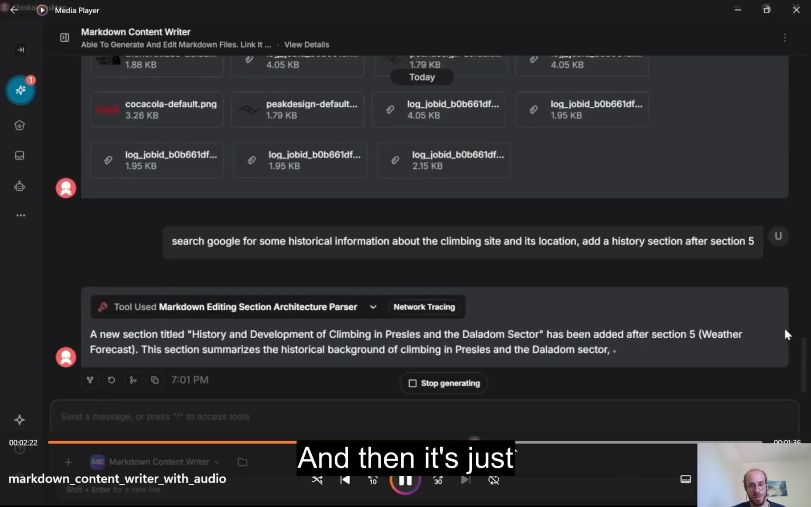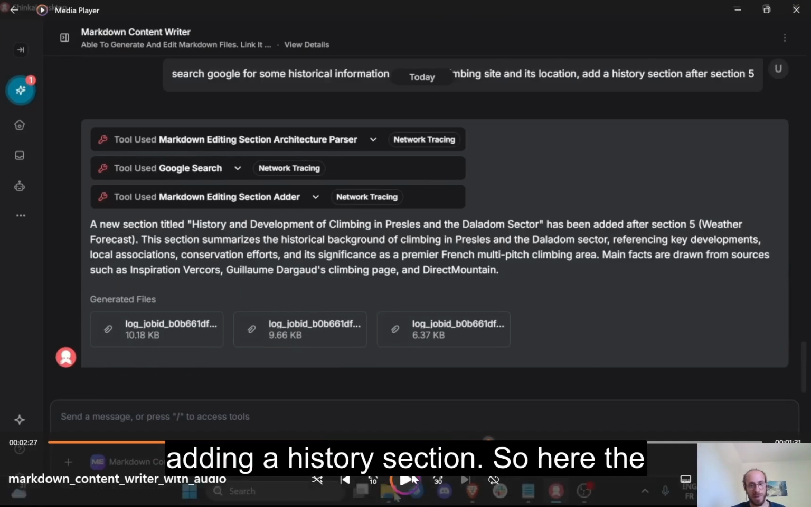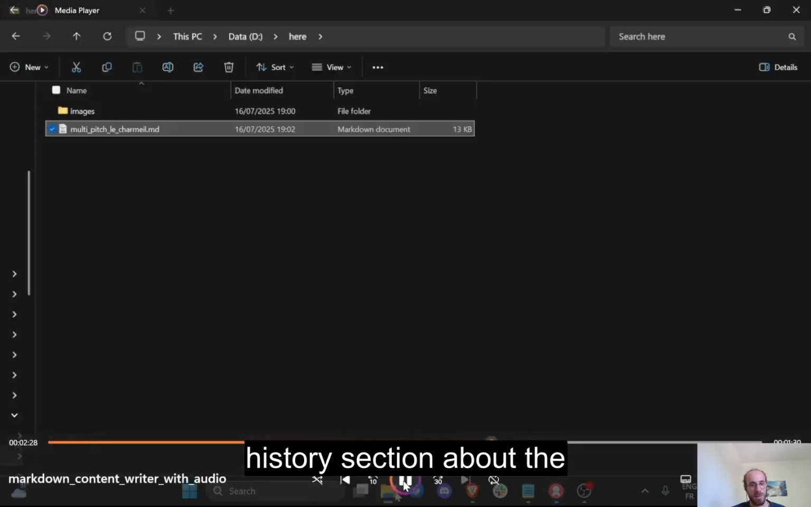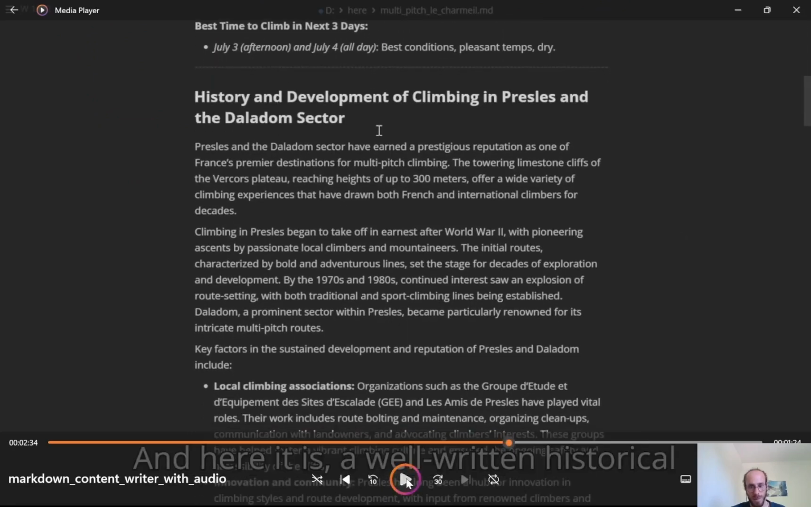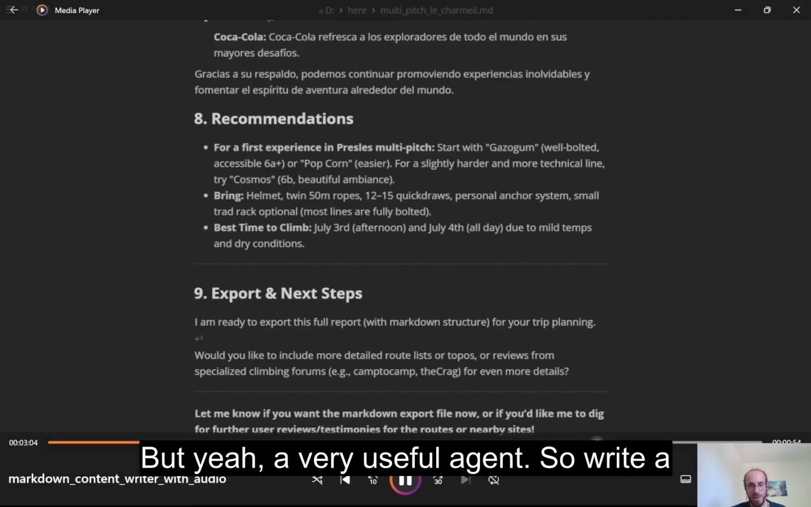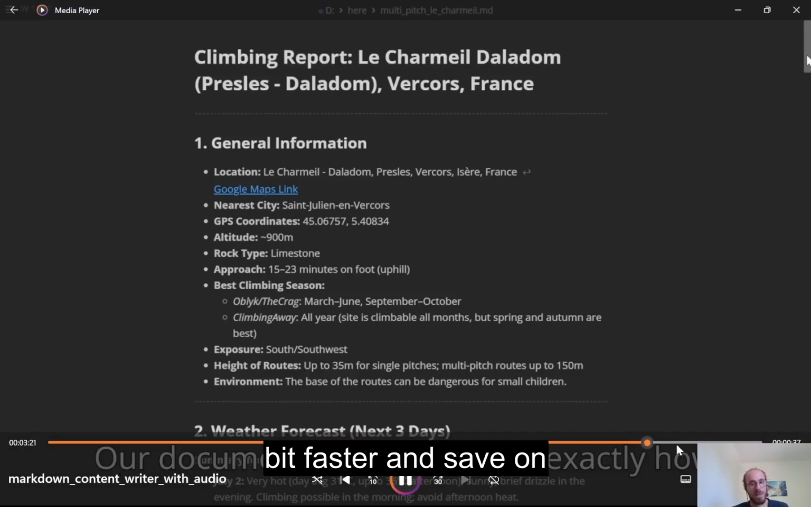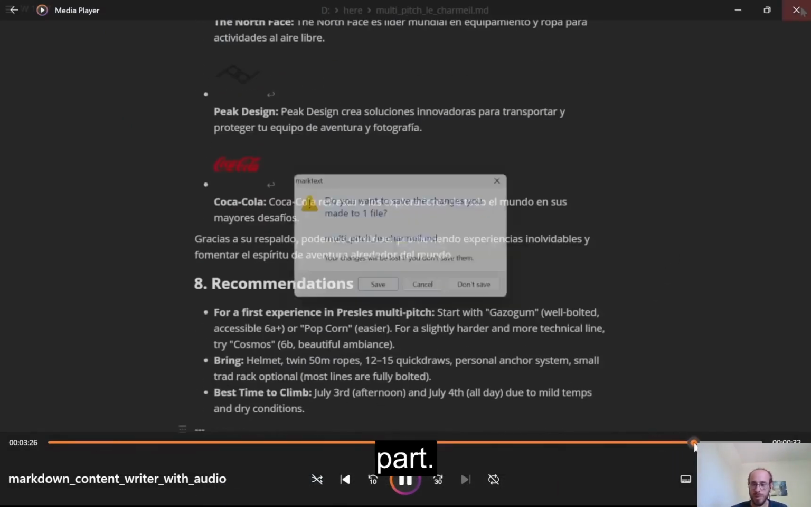And then it's just adding a history section. So here the agent goes on the web and looks for the history of the site. I didn't even retype the name of the site, it just remembers it, and then creates a history section about the climbing site, which I can read after the climb or before. Here it is. But yeah, a very useful agent to write a bit faster, save on inference, and make sure you don't mess up the rest of the content when you edit one part.